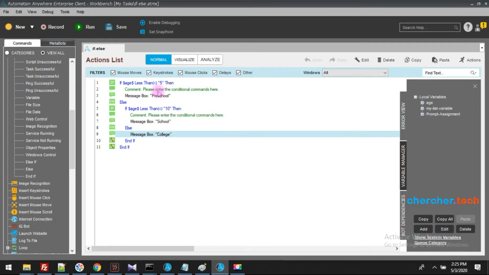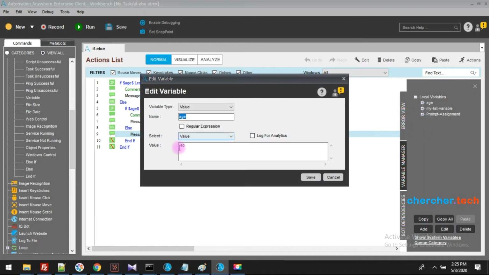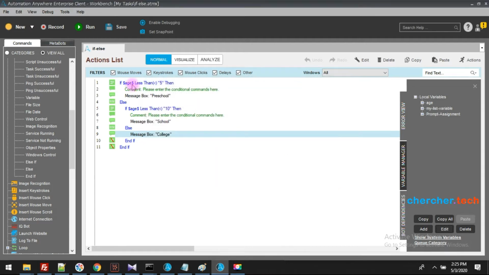Now let me explain. First we check whether the age is less than 5. Here the age is 40 as we have set here. Let me showcase it. Here you can see the value is 40 for the age. Okay, so 40 less than 5, which results in a false. So this particular block will not be executed. It will go to the else block.